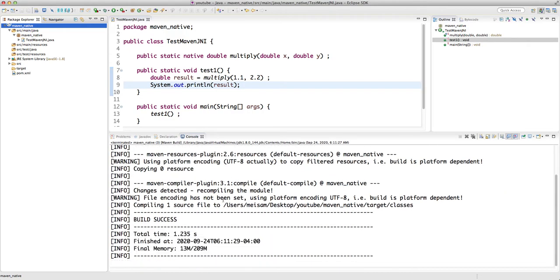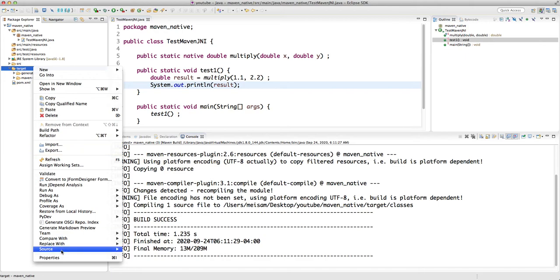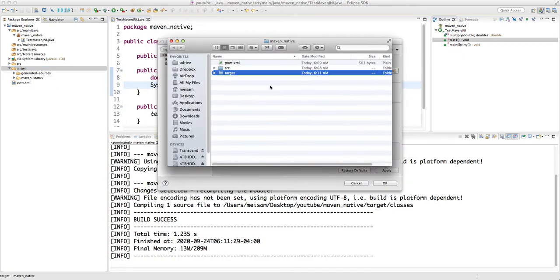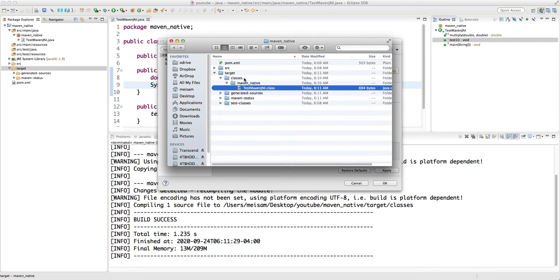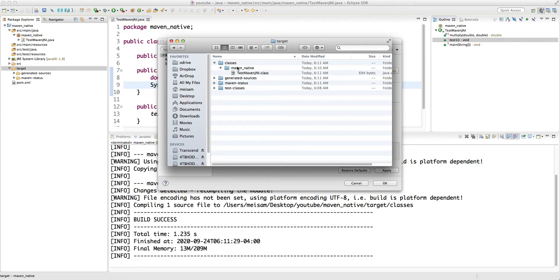So it runs the Maven and the build is successful. Now the target folder is created, and right now we don't see the classes folder, but if I go to properties and open the folder, inside this target folder there is a classes folder, and you see this is my package and this is my compiled class file. All right, so classes is the root of our binaries or our class files.